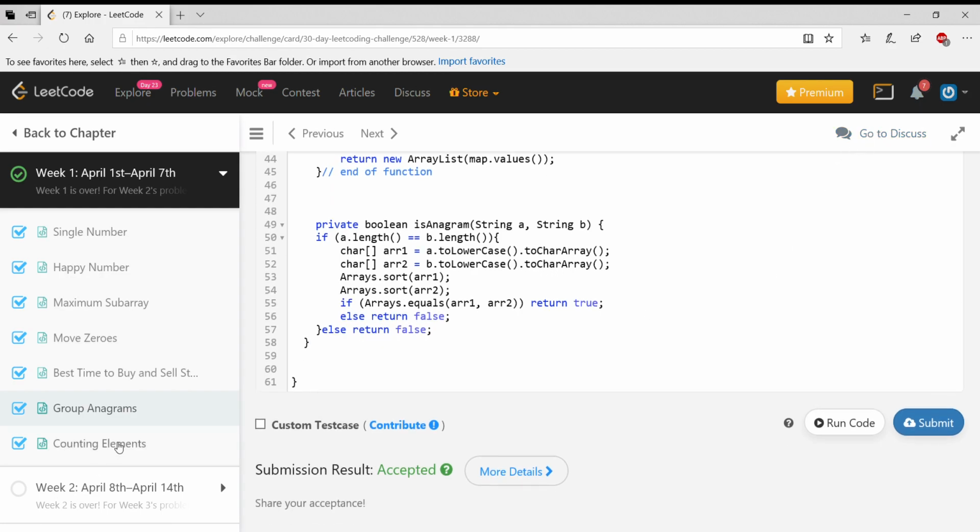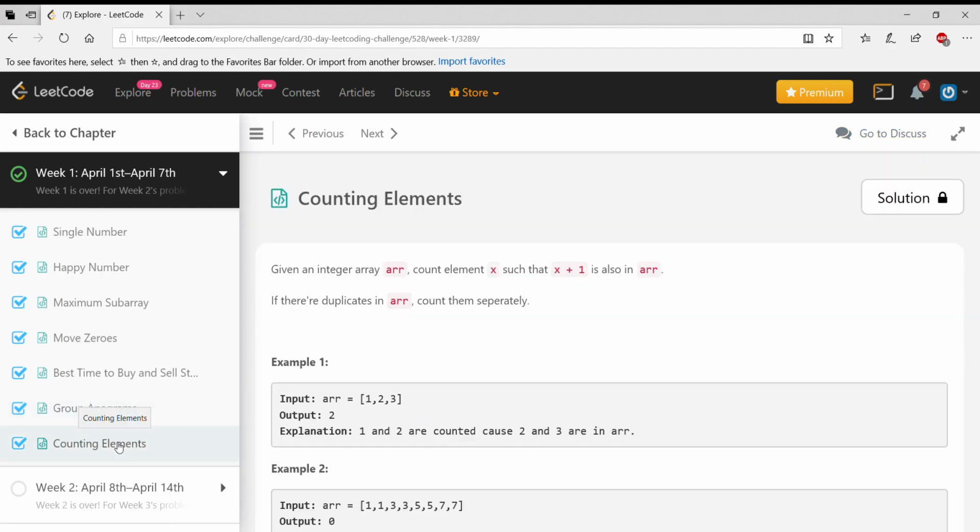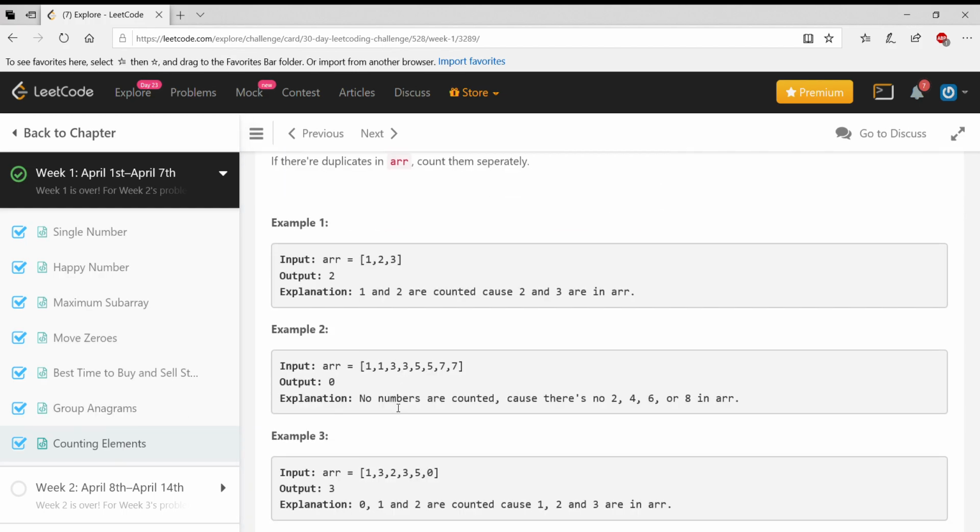It's been accepted. The next one is counting elements. What this basically is, you need to find all the elements which have the next element. So if you have 1, it has 2 as the next element, 2 has 3 as the next element. So all the elements which have a next element. Here I have 1 and 2, so the answer is going to be how many elements like that you have in your array. Here I have 2. In this case I have none because I don't have the next element.